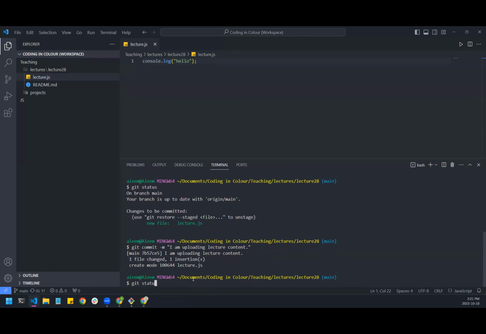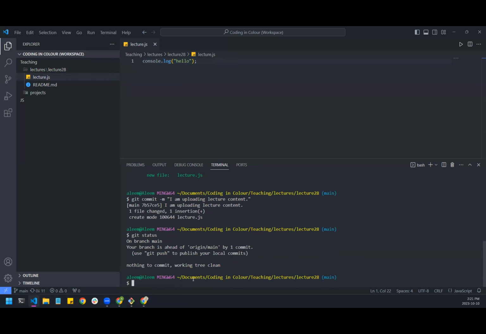So if I now check the status, because I've made the commit, it says my local branch is ahead of origin main by one commit. What that means is that my local branch has one commit that the origin main does not have. And it even says you use git push to publish. So let's do that. Git push.